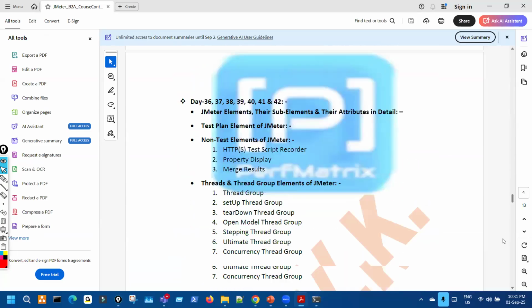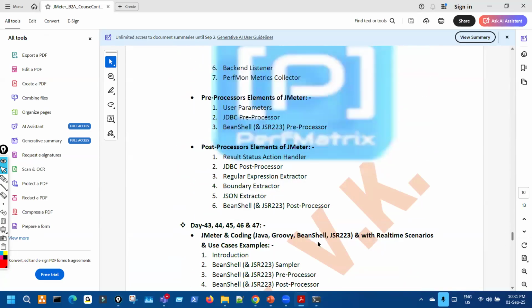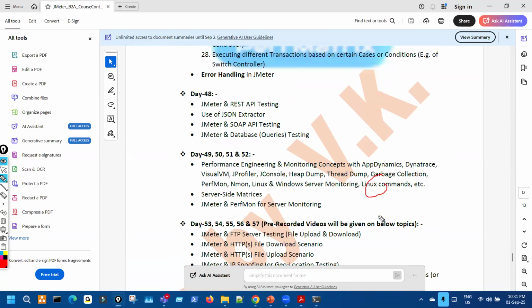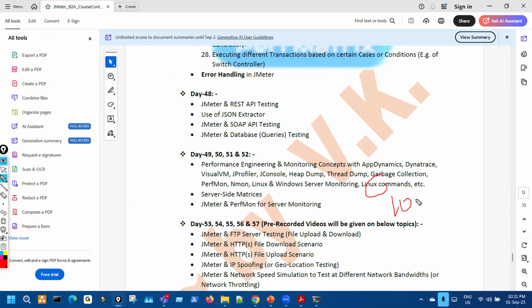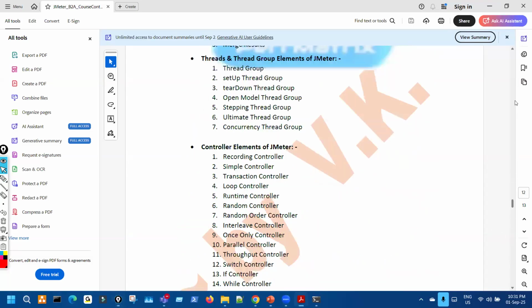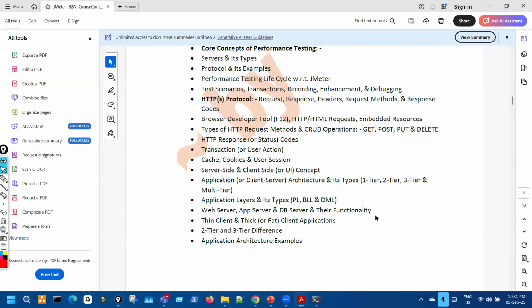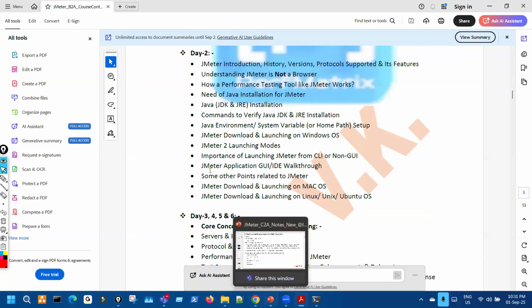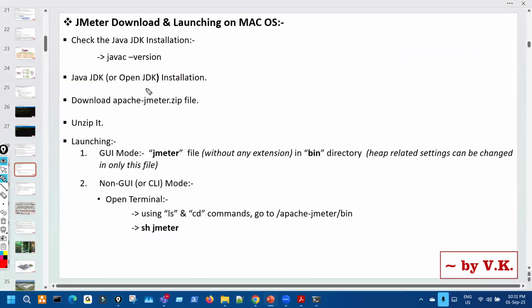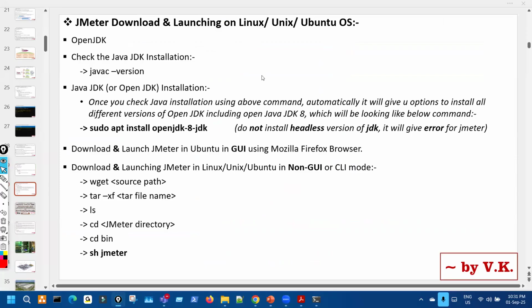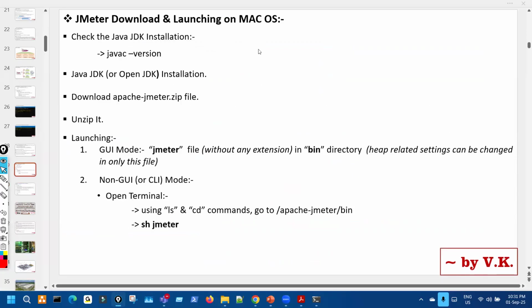Here after, there is monitoring Linux servers. Some commands are there, 10 commands. So commands are important. I think we are done for today. Only two things are left which I was supposed to complete, but it's getting late: how to do it on Mac and on Linux. I cannot demo this because we are using Windows, but I'll tell you the steps. The steps are very similar.